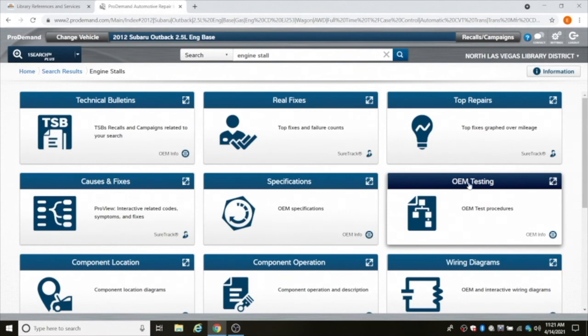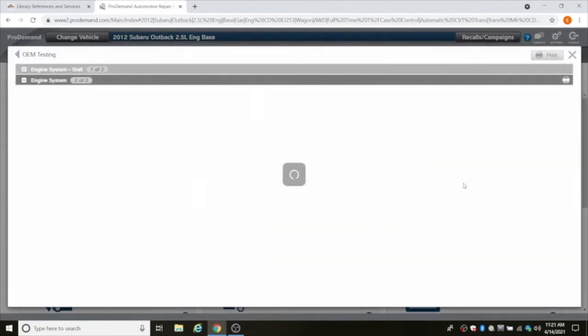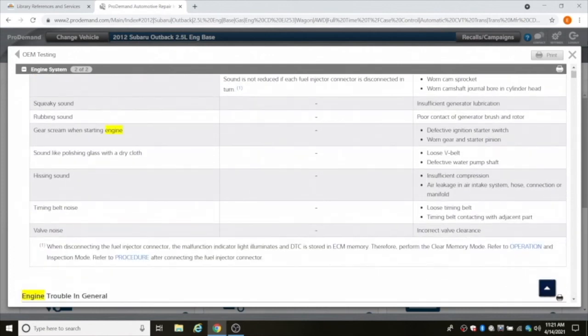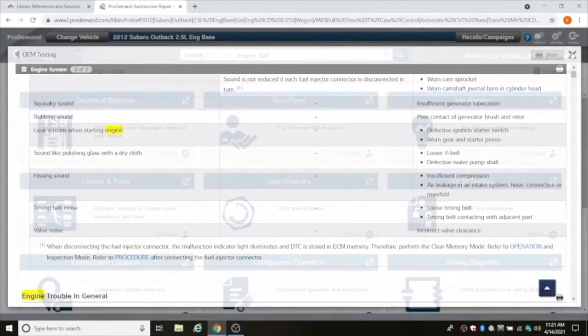The OEM ones here are a little more in-depth, and these are the actual manufacturer's ones like we were talking about earlier. So if you go here to the OEM testing, it will give you what the manufacturer of this engine says might be causing it based on the symptoms. So if you look over here, you got a heavy dull clank, oil pressure is low. Well, it could be the crankshaft causing the issue. Then you scroll through and see the various symptoms and what might be causing them.